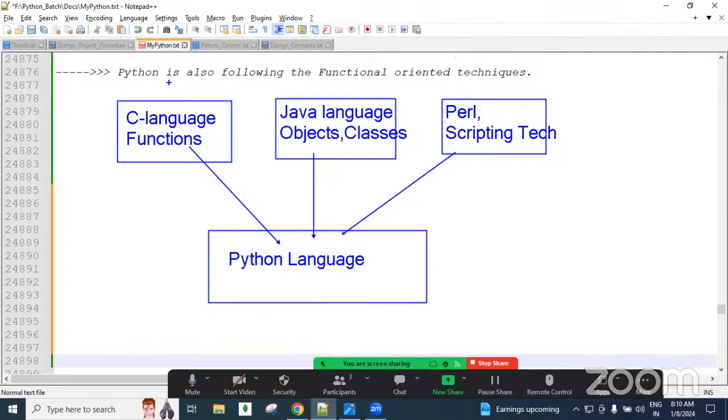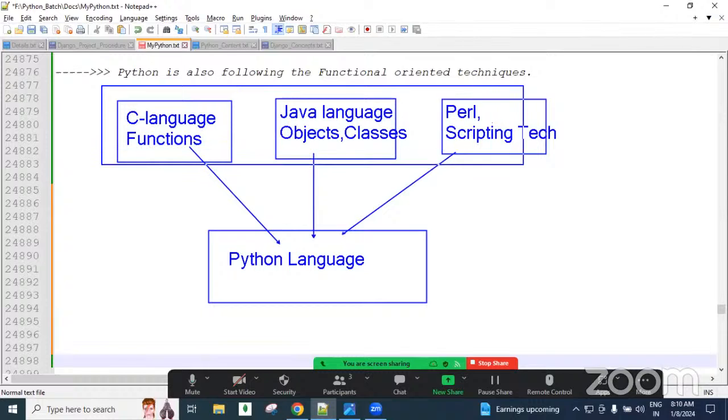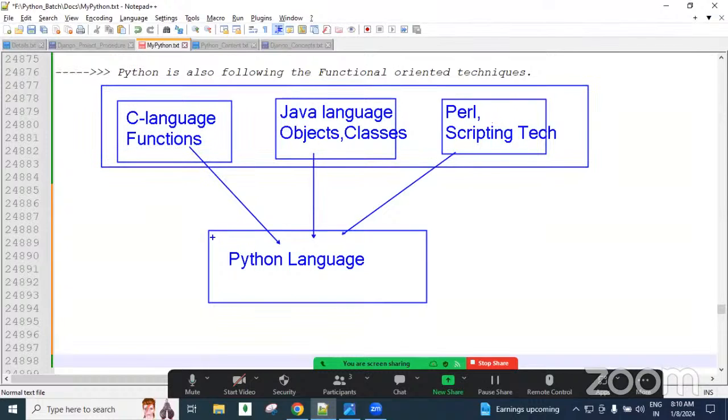Okay. So now you can check, from the different languages, different features were taken and mixed all together to develop this Python language, guys. From the C language, the functions topic; from Java, the objects and classes topic; from Perl, the scripting techniques. All of it is taken and put into one location, which is now the Python language. That's why Python is in more demand nowadays, because of taking multiple features from multiple languages.